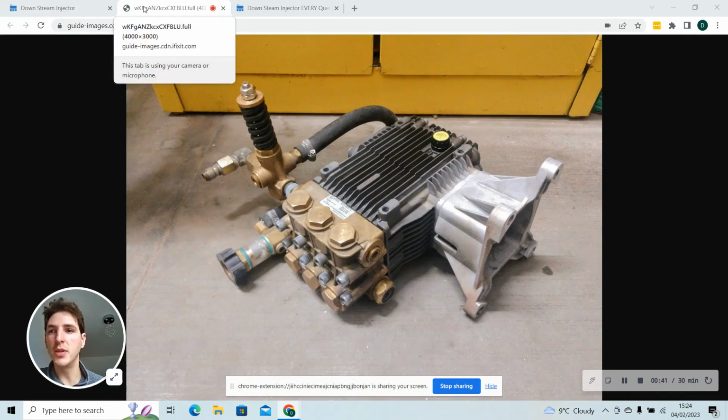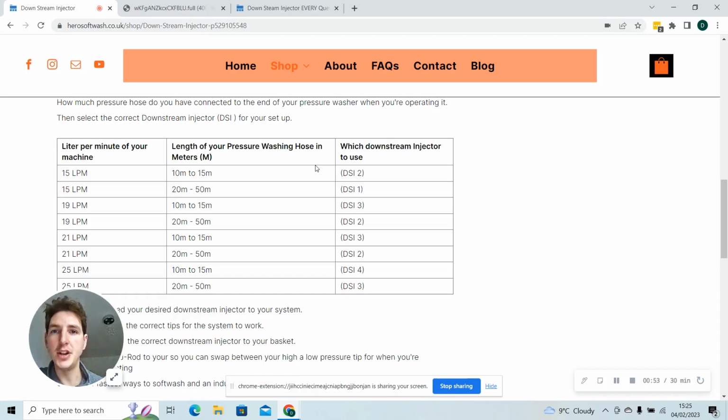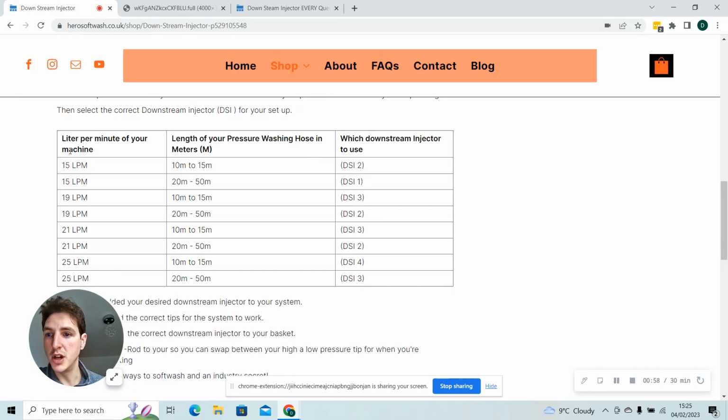From here, if you wanted to spec up the right downstream injector, this allows you to draw soft washing chemicals and apply them to surfaces really fast. You're going to go on to aosftwashing.co.uk and you're going to find the tab for downstream injectors. You'll be able to look at the litres per minute of your machine. You'll be able to look at the length of pressure washing hose that's attached to the output of your pressure washer pump. And from there, you're going to be able to select the correct downstream injector for your system.